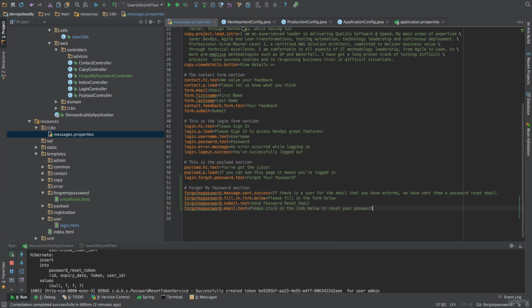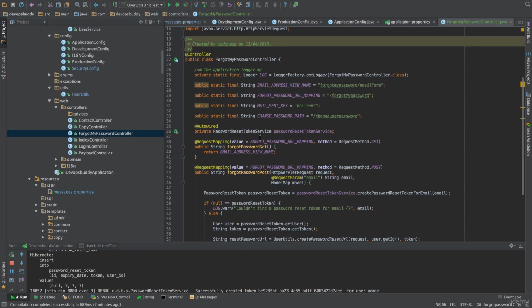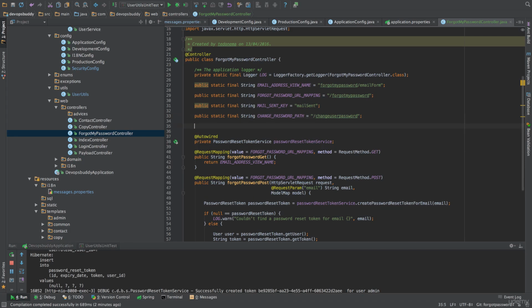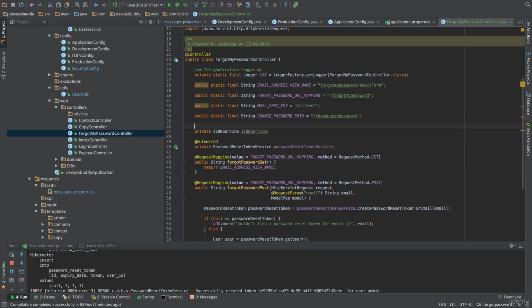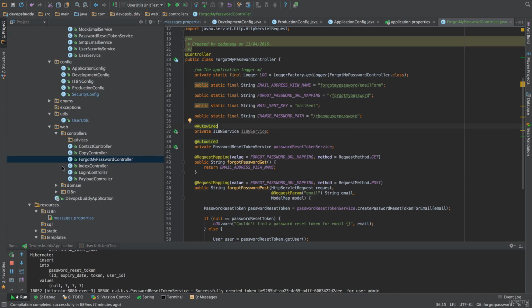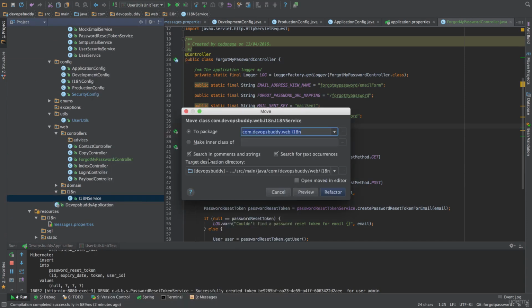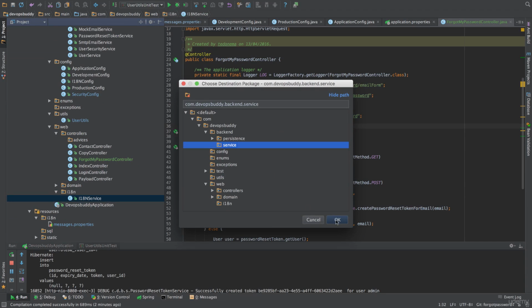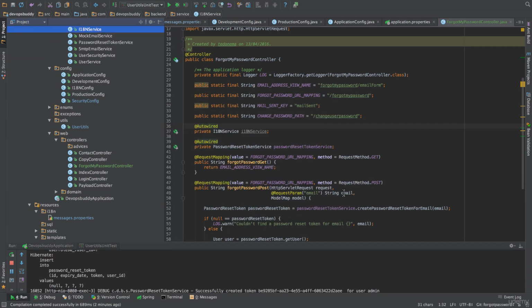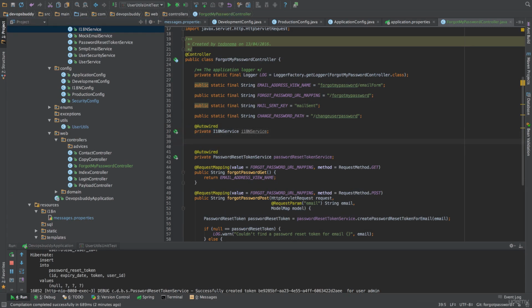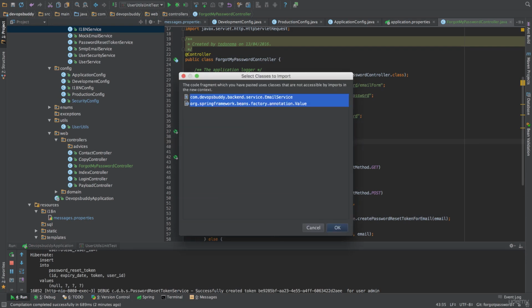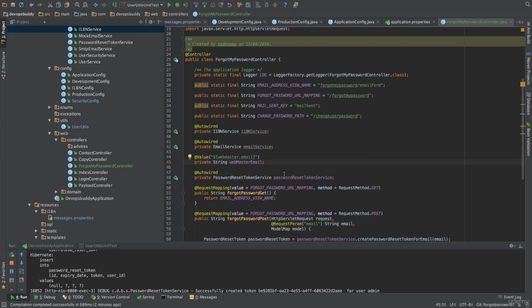Now, we can head back to the Forgot My Password controller and auto-wire an I18N service. If you recall, this is the service that handles internationalization. We also want to move this service under the service package for consistency. We will now auto-wire an email service and the webmaster email string using the @Value annotation, for which we will set the value webmaster.email. As a reminder, this property value comes from the application-common.properties file.